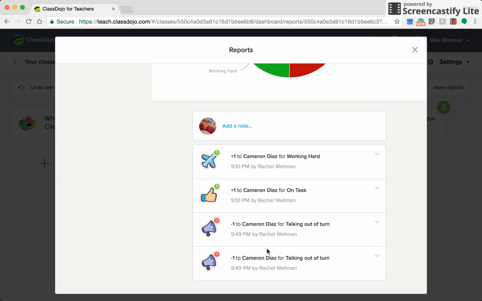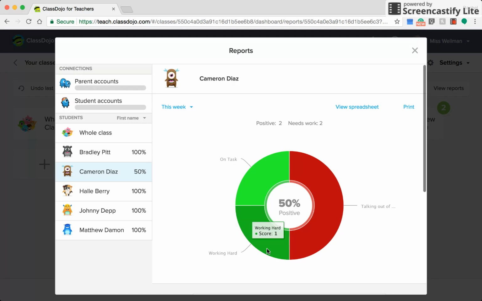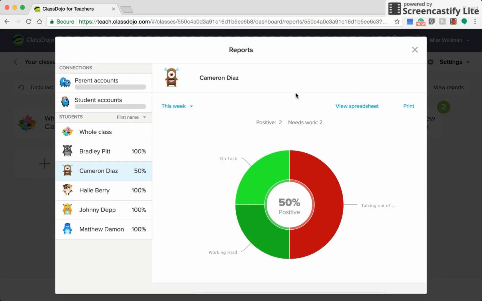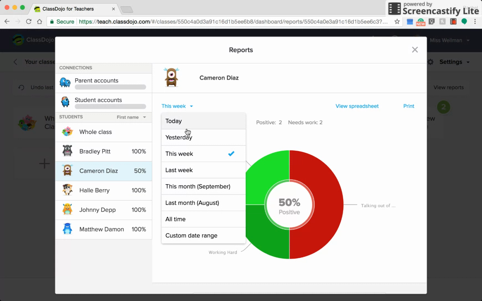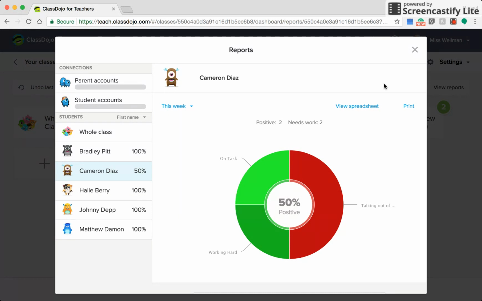This, a lot of times, is helpful when you are talking about behavior. Maybe your child's on an IEP and their special education teacher asks how they're doing in school, and you kind of have a hard time remembering. This is a pretty good grasp of how they're doing in terms of behavior. You can change it to this week, today, yesterday, last month, all time. Pretty awesome, quick view. And I've even gone over showing my students what this looks like. It's a quick way for them to look and see where they are in terms of positives and what needs work.